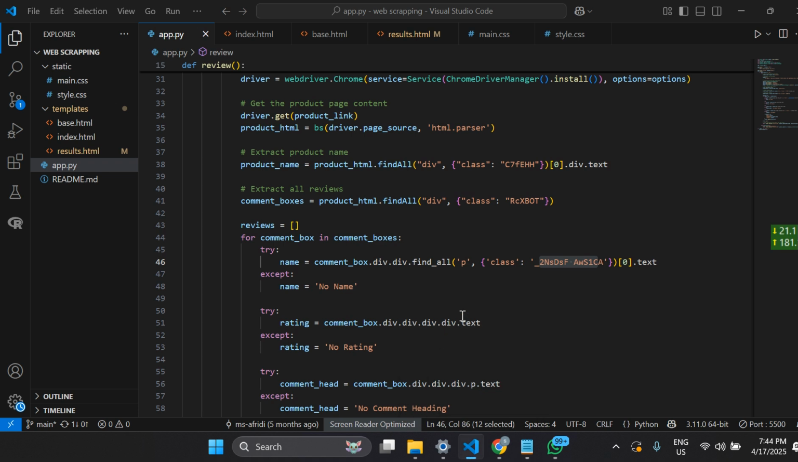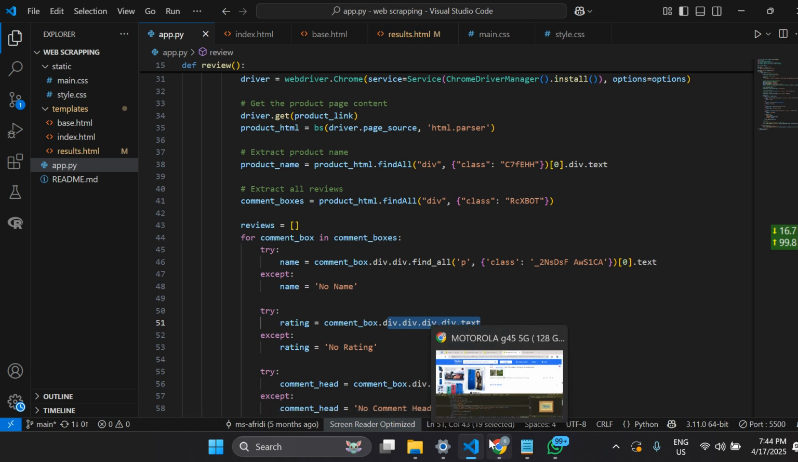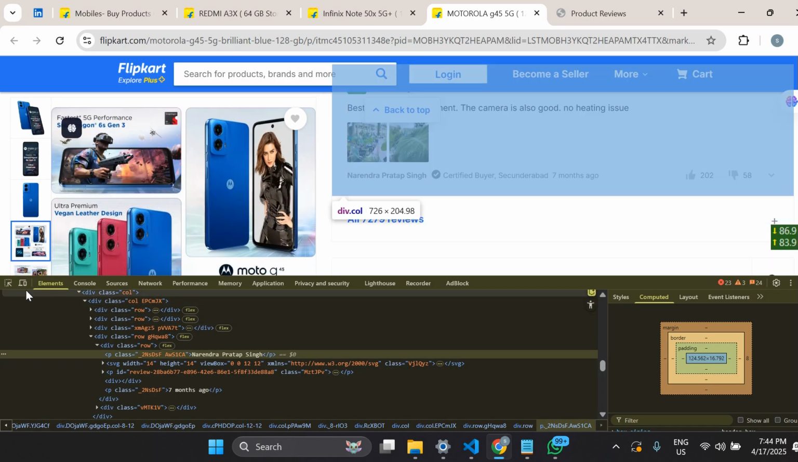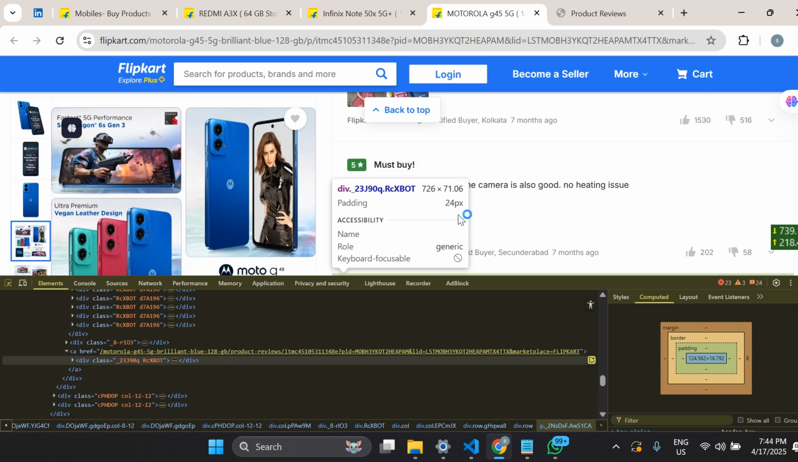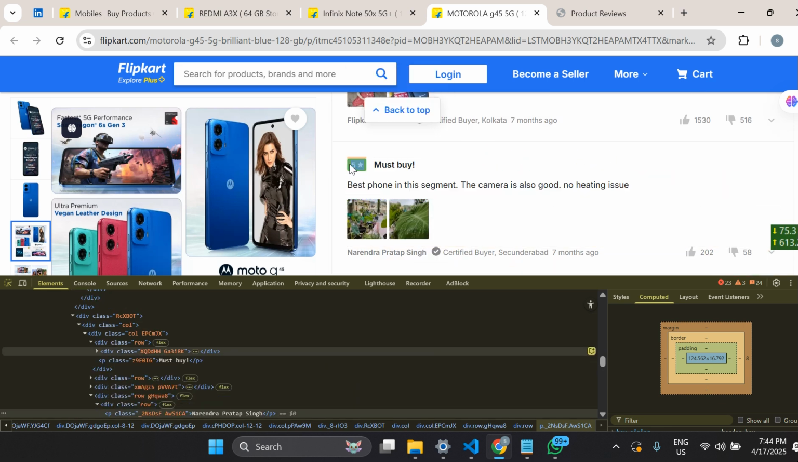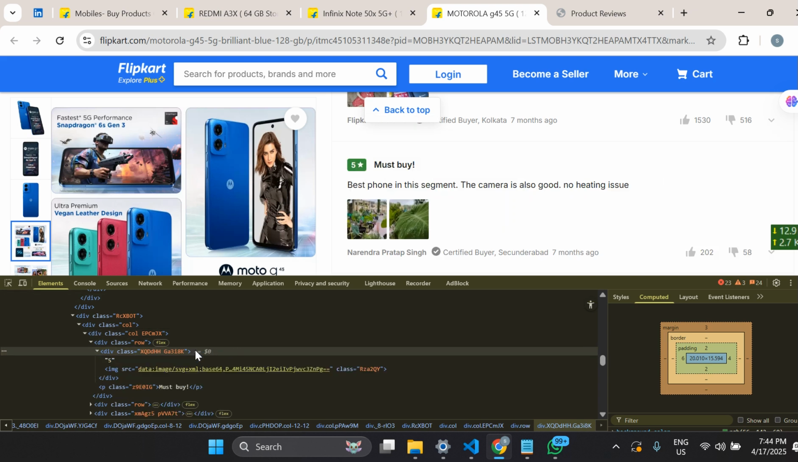Come back again, and here, for example, if the reviewer name is not written, then it will give no name. Again, we are extracting the rating here. From where? div dot text. I will show you this also. Come back again to the product, and I will do the same thing here. See here, 5 review is written. So where is the 5? It is in div class, div dot text.